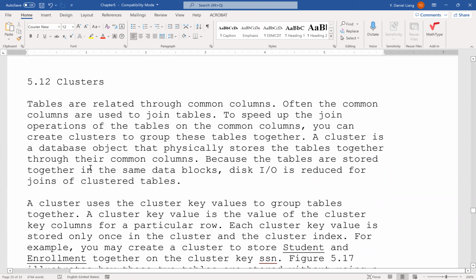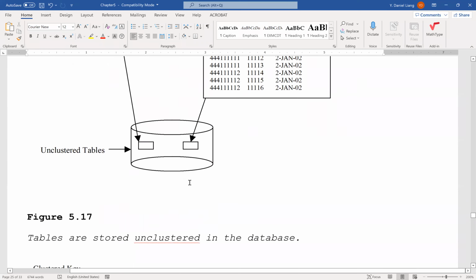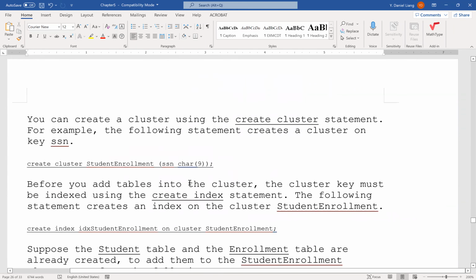And clusters. This is some advanced features in the Oracle database, where tables are related through common columns. Often common columns are used to join tables, and to speed up the join operations, on common columns you can create clusters to group these tables together. This is something to do with the internal database implementation. All right, this is good to know.